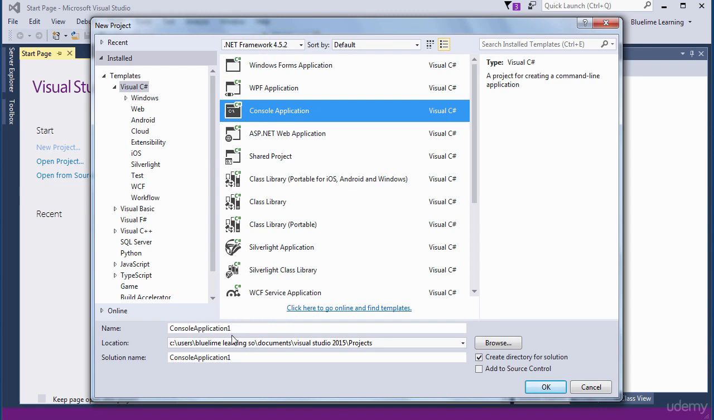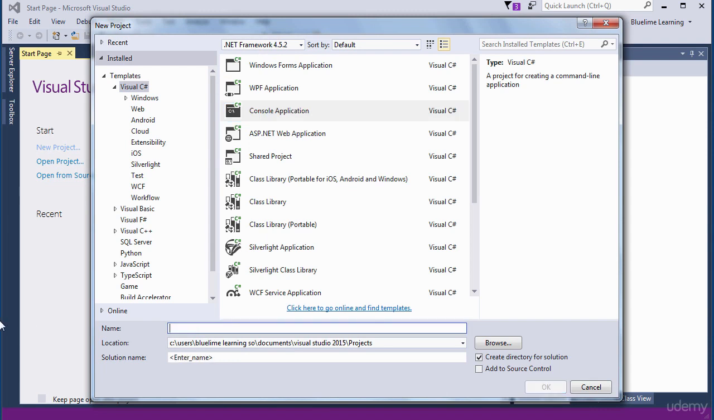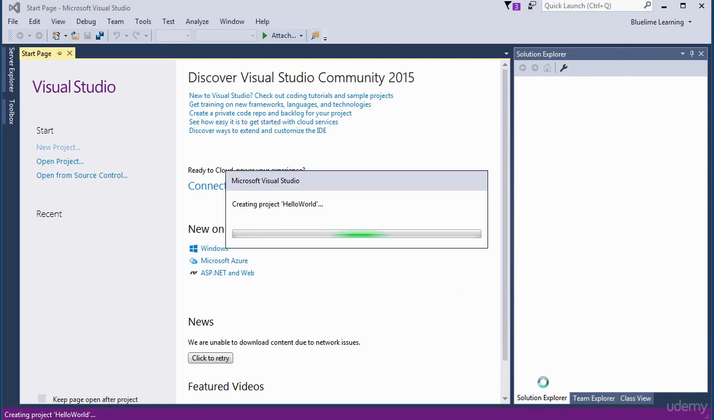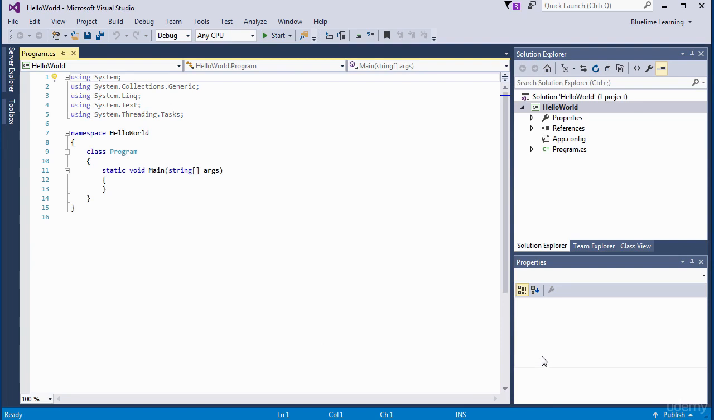And then here it is giving it a default name. I'm just going to change that and type in Hello World, and notice it's put the solution name there as well, the same as the name. I just click OK and it should generate some basic code for me. Excellent. All I've done is name the file, and Visual Studio has automatically created some basic code for me. These here are all classes.